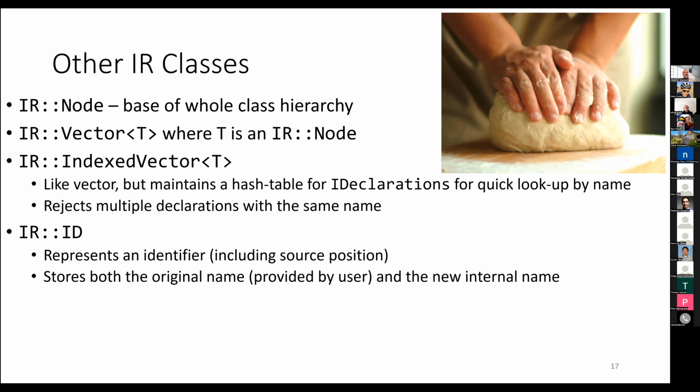A declaration is anything that has a name. So if you want to find an object by name, then you can ask the indexed vector to give you the object by name.